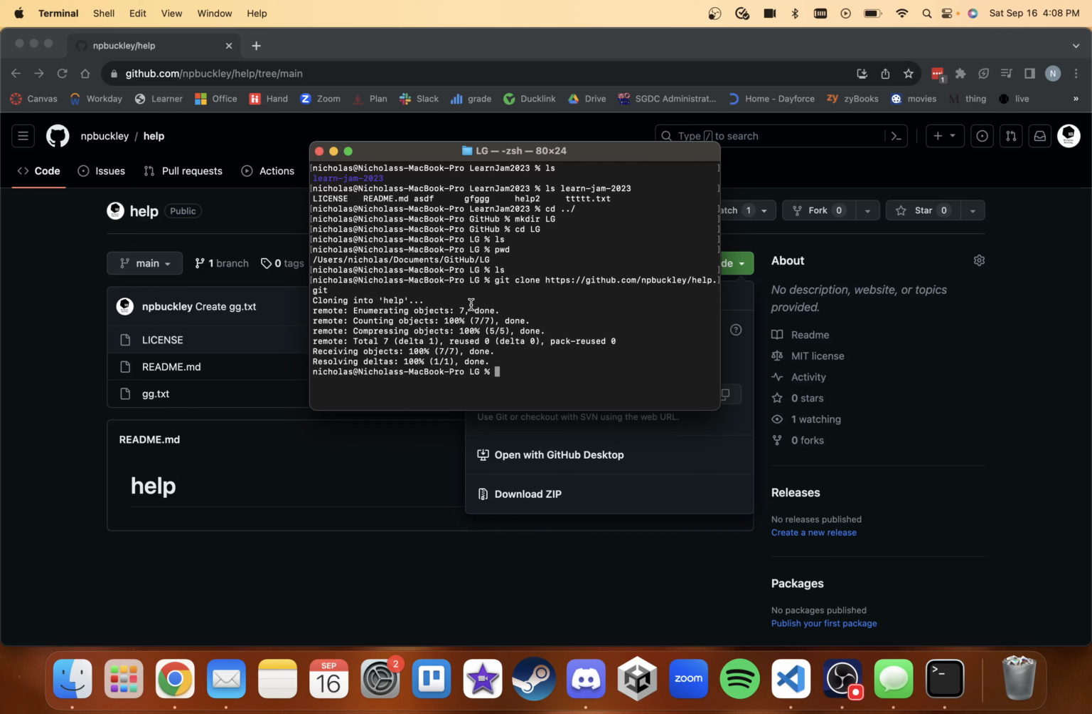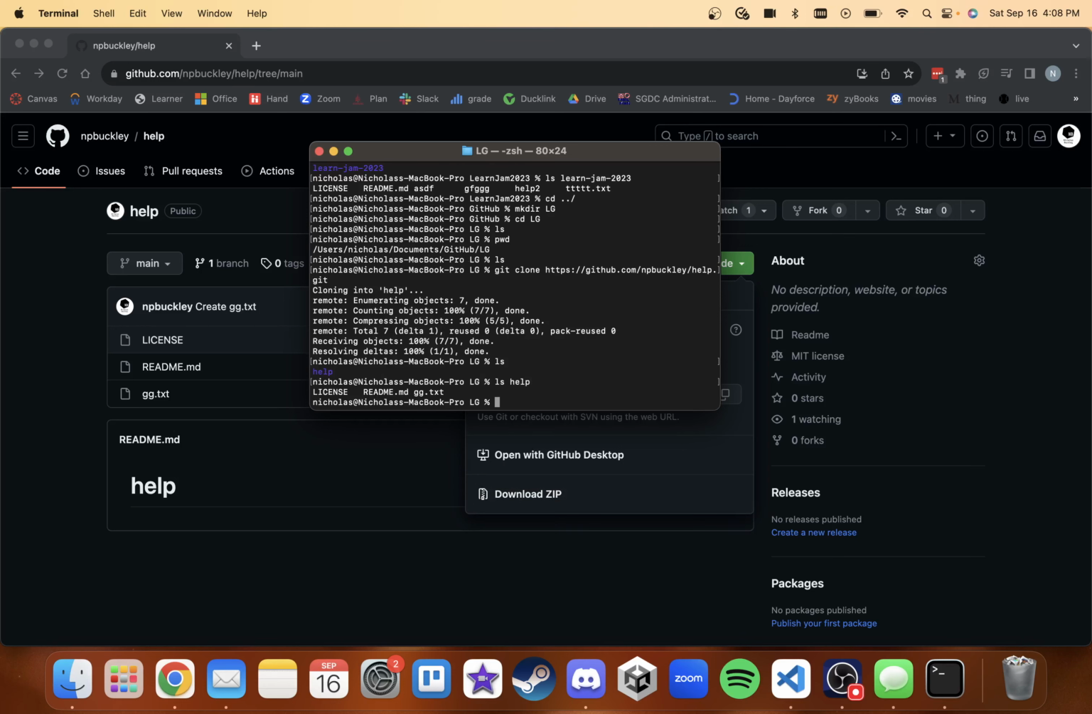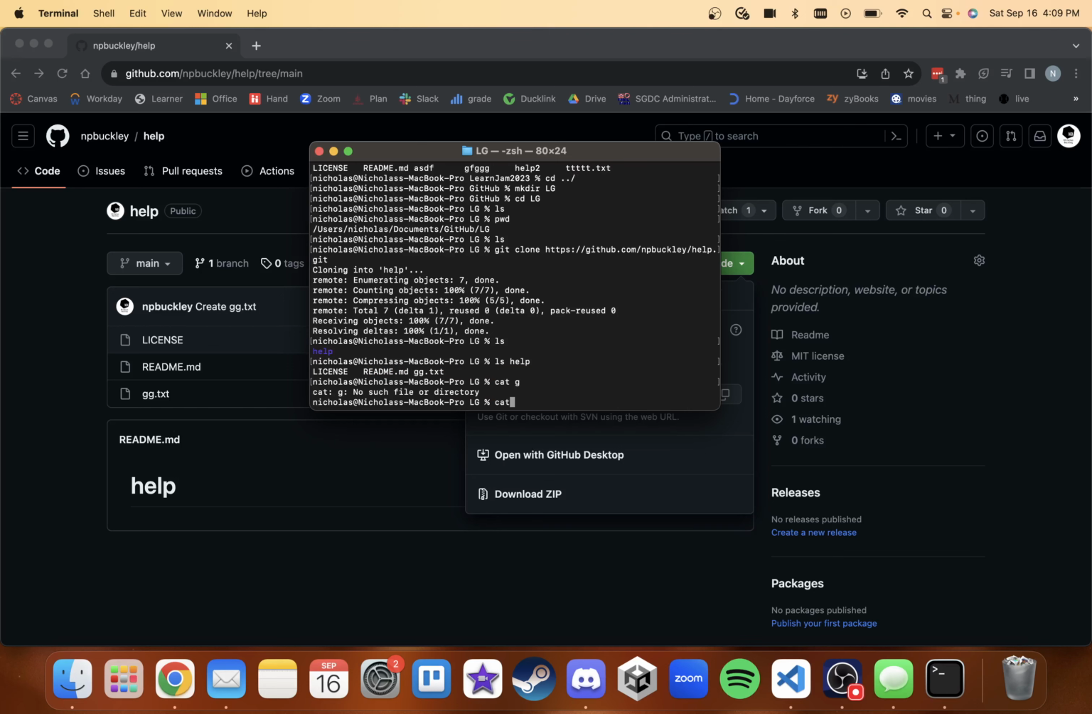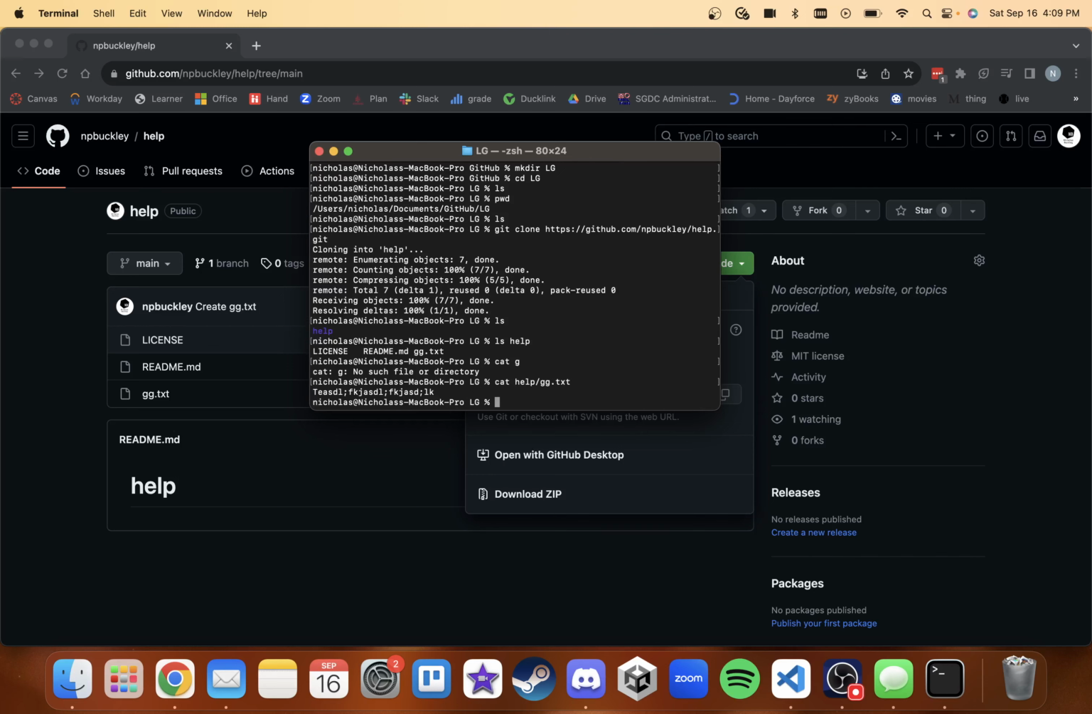It says done, and if I look at what's in the directory now, hey look, there's a folder with the name of our repository. If I list the contents of it, look, there's our license, there's the README, and there's that gg.txt that I made on the GitHub website. You can even look at the gg and see that it's the same text. There's all the random text that we put. So that's one way to do it.